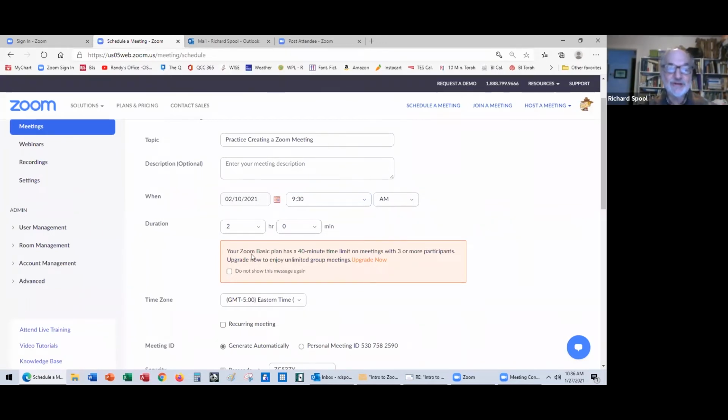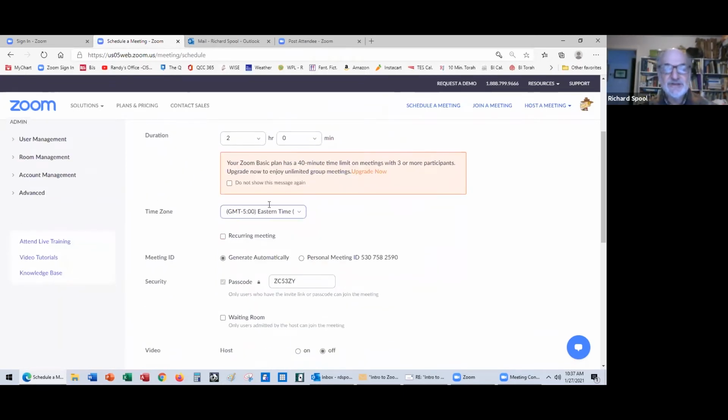Since I'm not actually going to hold this, and this won't work anyway for my basic plan, I'll just leave this as it is. Okay, this is Eastern time. Again, if you move, let's say you're on vacation or you're visiting your children, your grandchildren, or great-grandchildren, if you're lucky enough to have them. I only have very young grandchildren at this point. If you are somewhere else for a period of time and you want to host a meeting there, you might want to go in and change this to the time you're local.